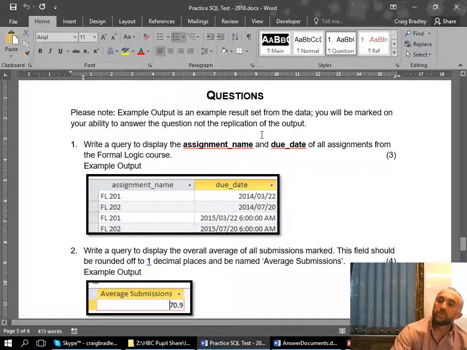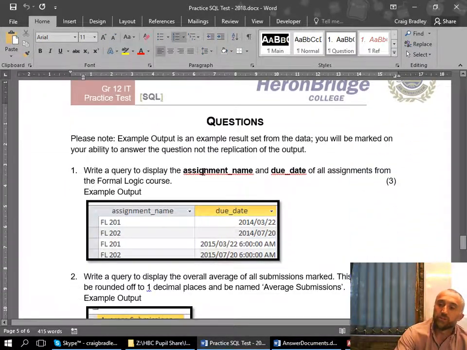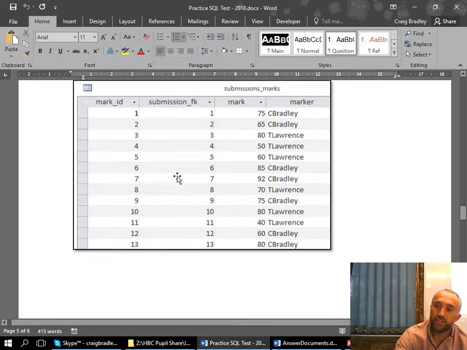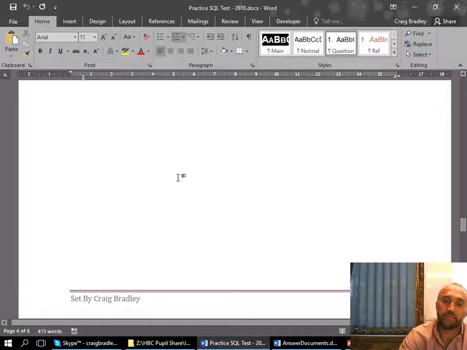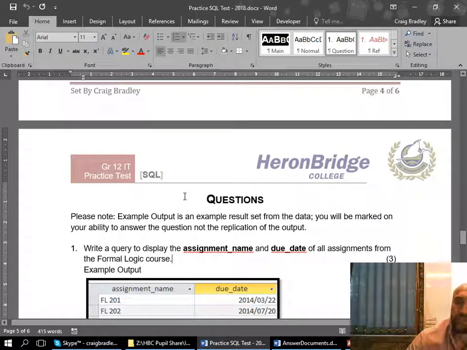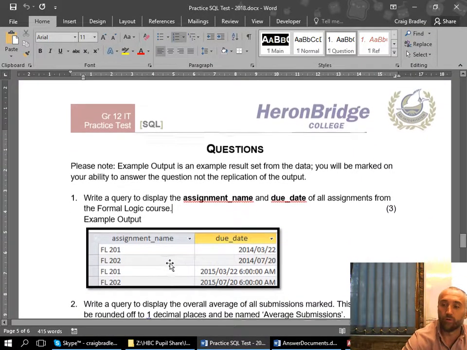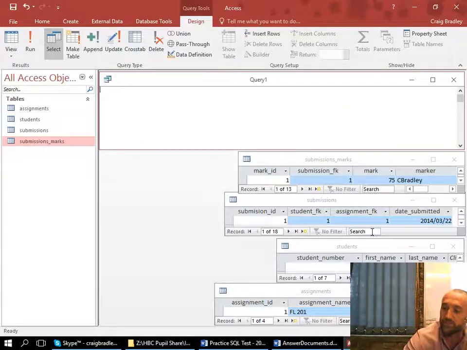We've learnt what the layout of our documents is, and now we're just going to work with this. Remember to make sure you understand the structure of your database at the beginning. What you'll notice is it says: write a query to display the assignment name and due date of all assignments from the formal logic course. So first, in our head, take your time, make sure you understand it.